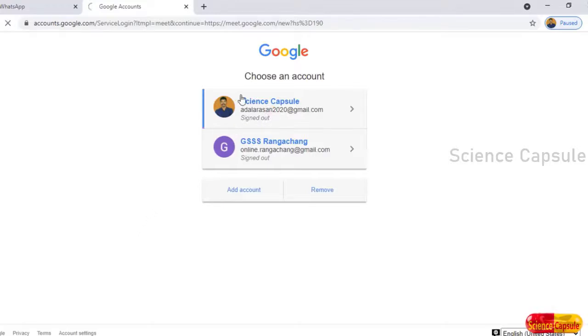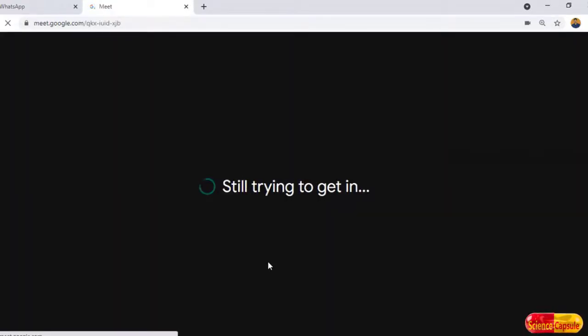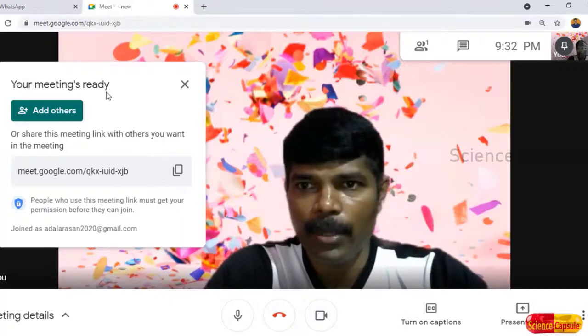So here, this is Science Capsule's email ID. Here you have to enter the password. Upon entering the password, click on the sign in option. When you click on sign in, it will take you to another window where you will be provided with creating a meeting, joining a meeting. So various steps will be available there. When you are logged into your account, you can see here your meeting ready.